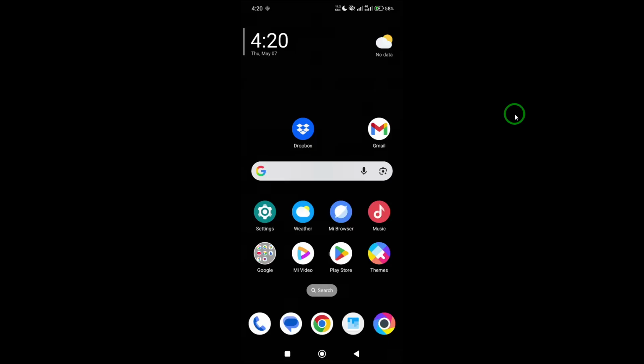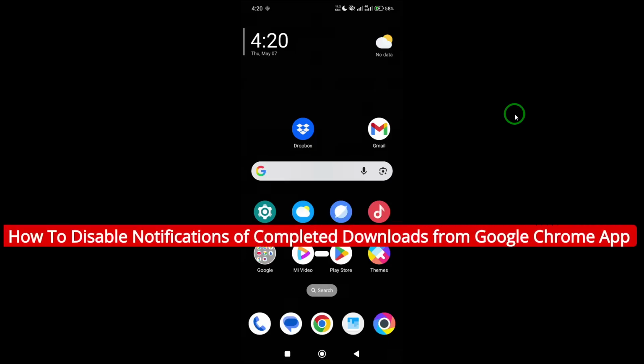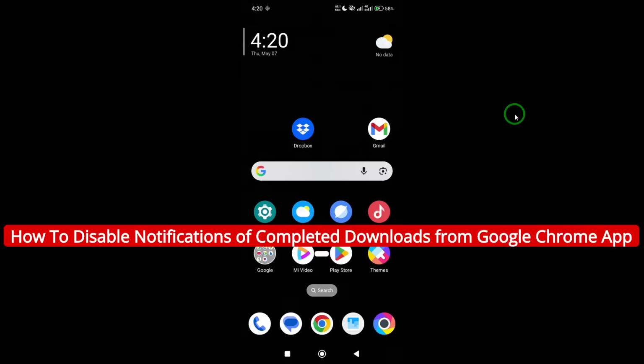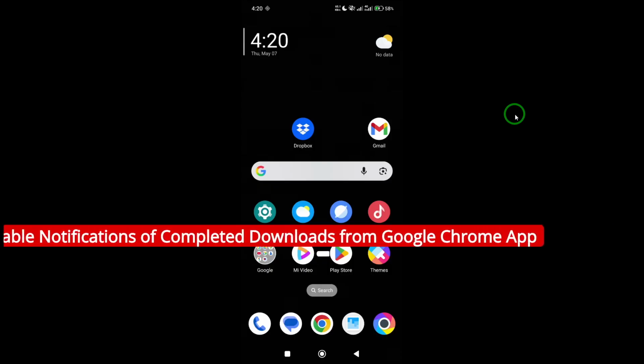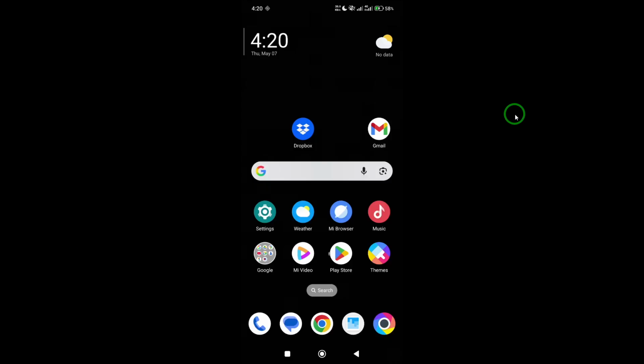Welcome. If you're tired of getting notified every single time a download finishes in Google Chrome, you're not alone. Those alerts can quickly become annoying, especially when you download files frequently. The good news is you can easily turn off these specific notifications without disabling everything else.